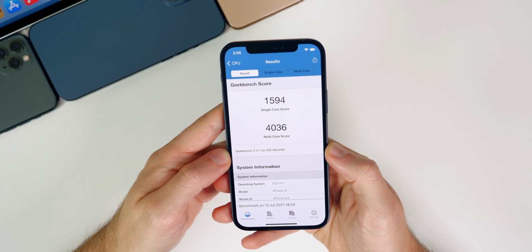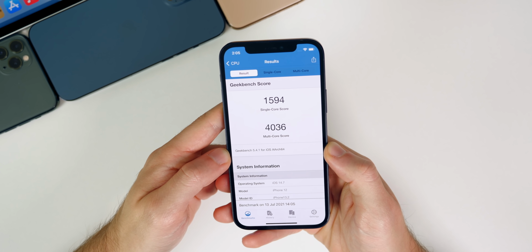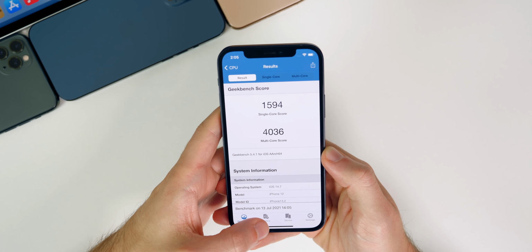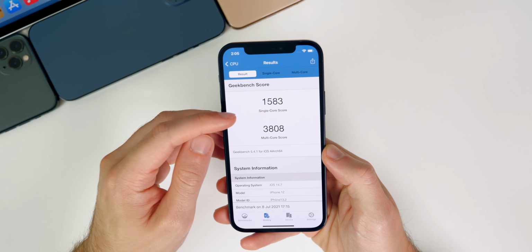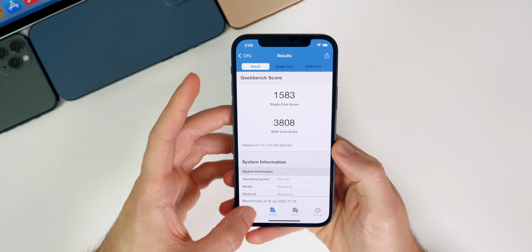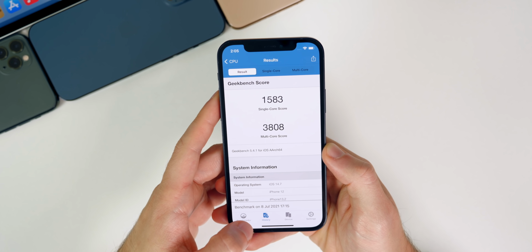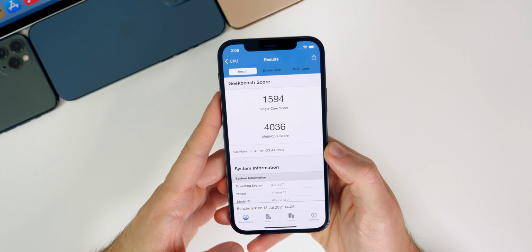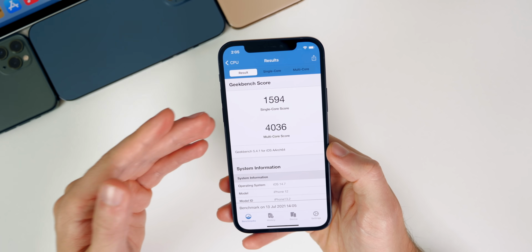if not better. So you can see on the Geekbench test, we got very strong results here. We got a 1594 on the single core and a 4036 on the multi-core. And you can see this is what it was on beta 5. So a 1583 up to a 1594 and a 3808 up to a 4036. So very impressive results here from the RC build, as you would expect.